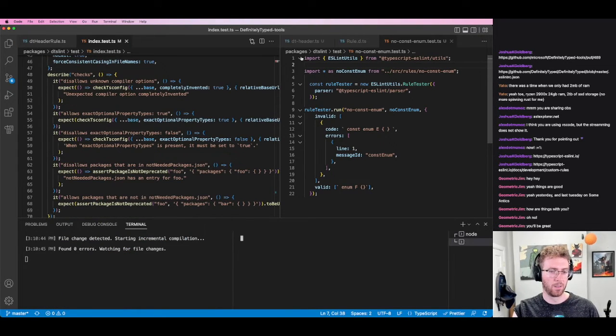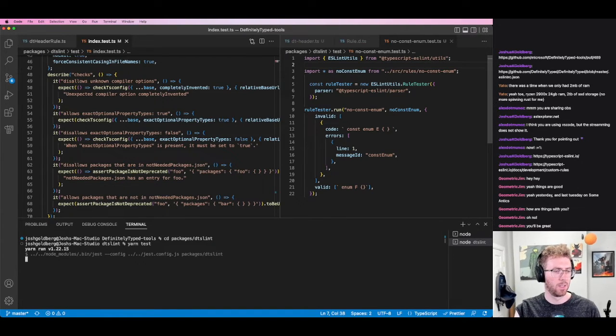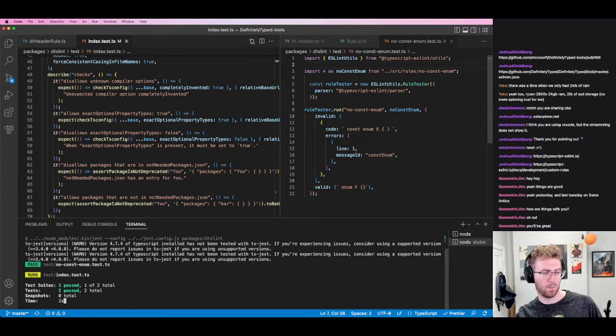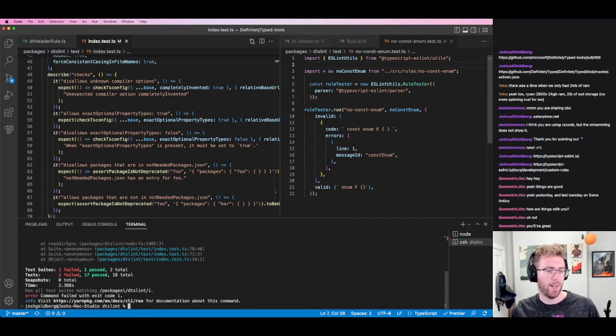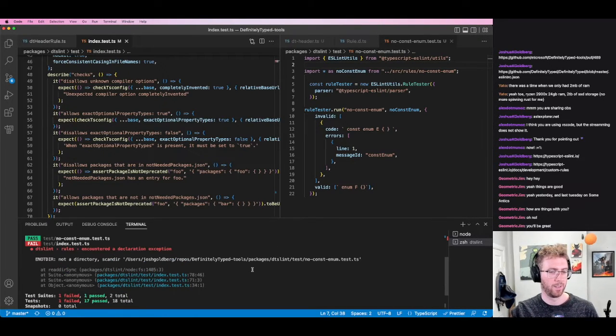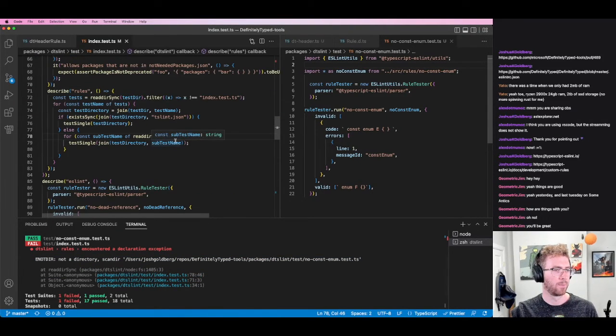So I'm just gonna quickly go to the, actually I'll make this a new terminal. I'm gonna go to the packages dtslint, and then I'll do yarn test. That's generally the test command, seems to work here. Oh yay, I have a failure. Not a directory, scandir. What? Why is it trying to scan this as a directory? What code is doing that? Line 78. Oh boy.